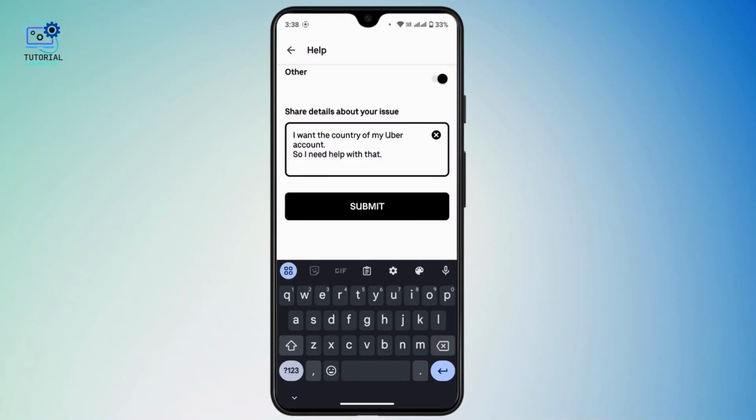And once this is submitted to Uber customer service, it will review your issue and will get back to you with the instructions or help to change your country in Uber. So you have to follow the instructions, and that's how you can change your country in Uber.